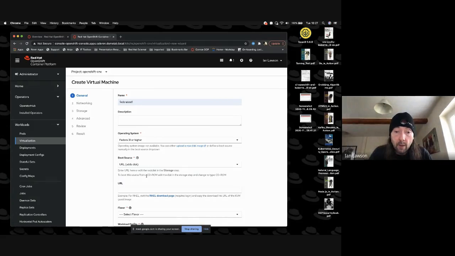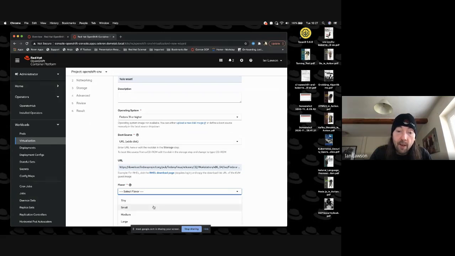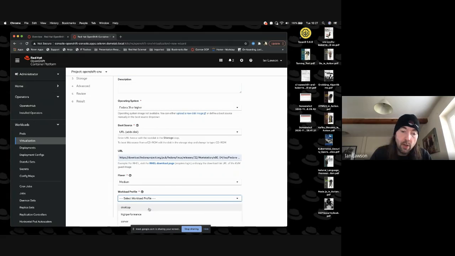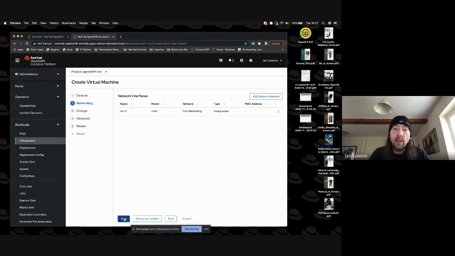So I'm going to do a URL disk. Luckily I've been to the Fedora project a lot, so the URL is there already. The flavor allows me to pick a sizing. A medium one is something like 4 gigs of RAM, 2 cores, I think, off the top of my head. And you give it a profile, which gives it another flavor around the sizing of the virtual machine itself.